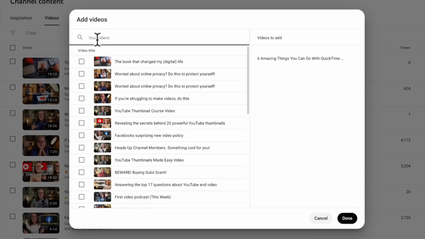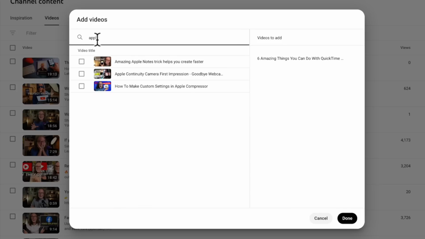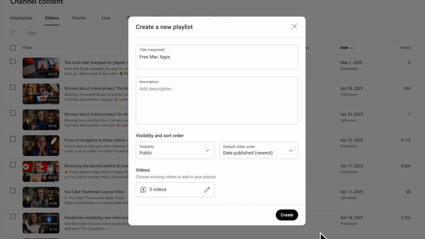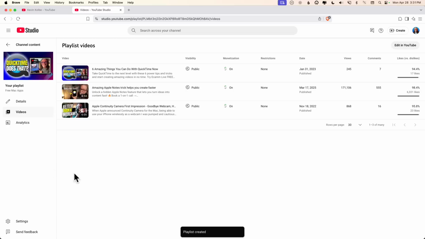Okay, if I want to do another one, let's say I want to look for Apple Notes. There's that. And you know what? Let me just go ahead and take this one right there because it is talking about continuity camera. And I add those. And when I hit create, it's just made this playlist.